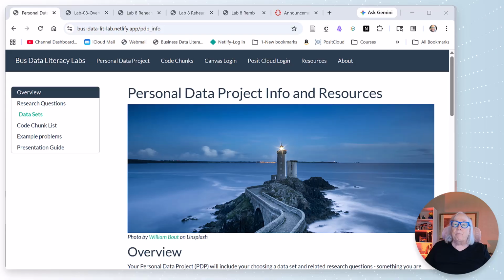It's almost 8 p.m. my time, and I've been doing some thinking about what I wanted to share with you on this last module. And of course, the focus here is on the personal data project. And I want to call out to your attention a few things.